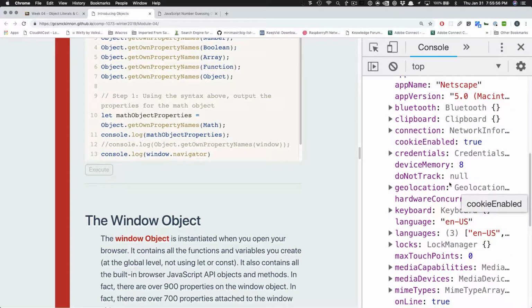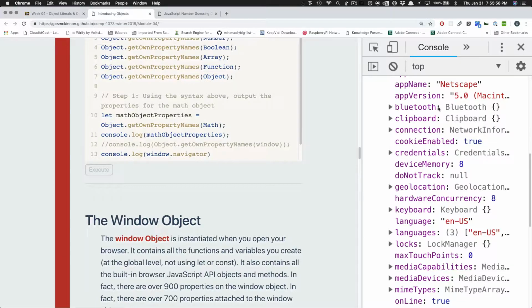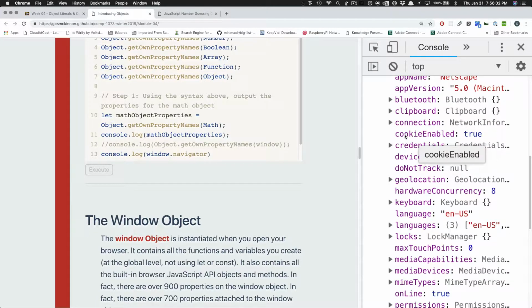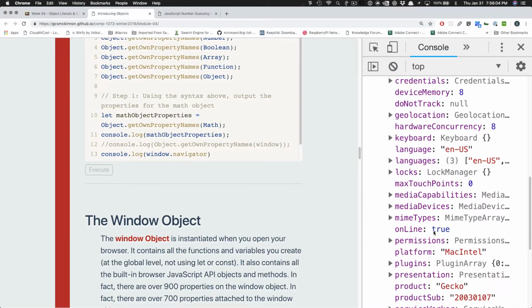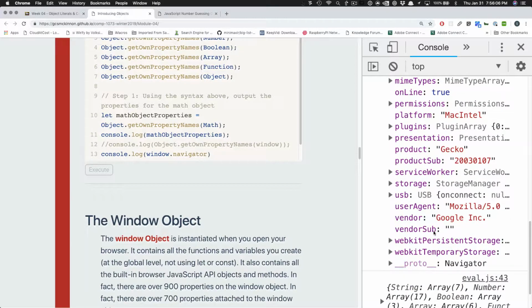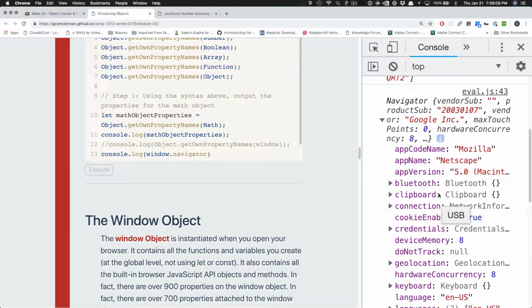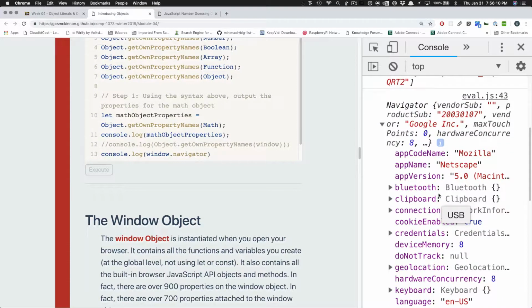I hate it. Bluetooth, that's cool. Tells you whether or not the browser supports Bluetooth. Clipboard, connection, cookie enabled. There's a lot of information in here. And sometimes you will use this. I've used the navigator before in order to deliver a specific window size to a user based on their device, right? So navigator helps you to figure out which device they're actually using. So it's kind of handy.